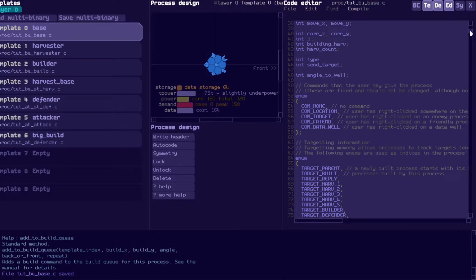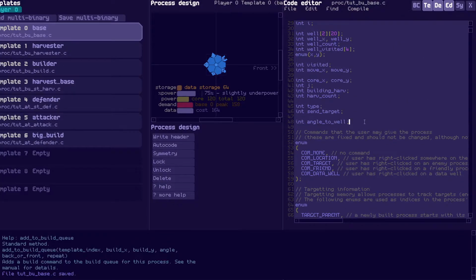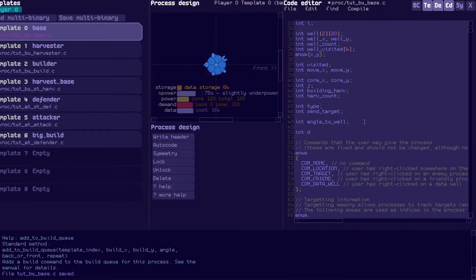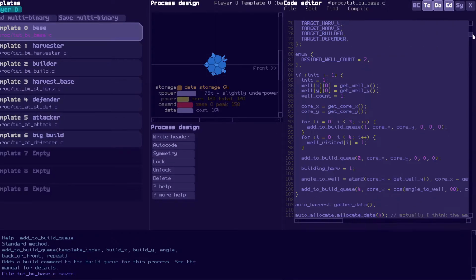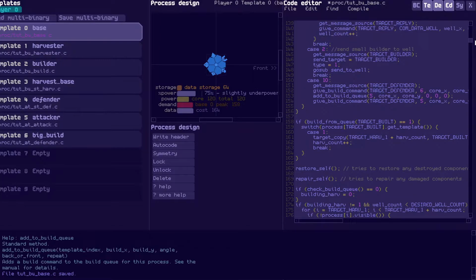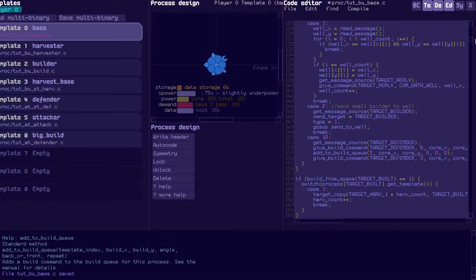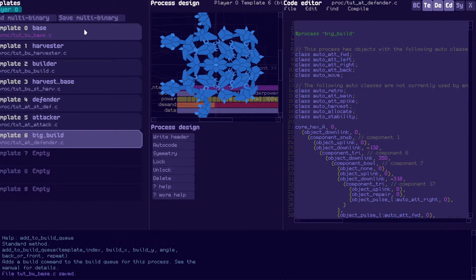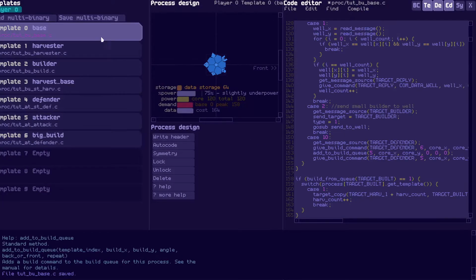Let's add a new integer, int done harvesting. This will be the integer that decides whether or not we want to build more harvesters. After we build this stuff, I don't think we want to build more harvesters, because if you remember, this thing has a build on it, and it will build these harvest bases. So we don't really need to build it anymore.